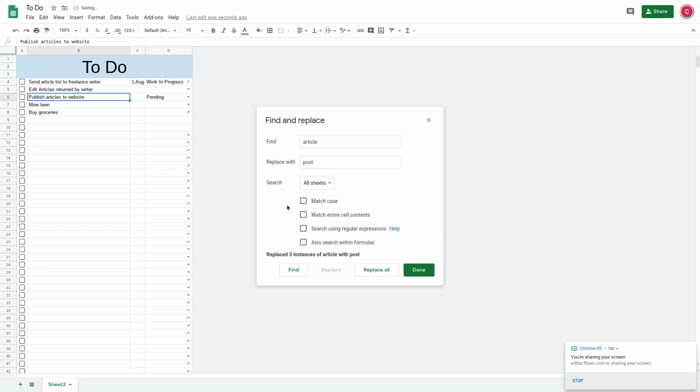If I undo this, match case will only replace "article" where it's all lowercase here. So if I hit Replace all, you notice rows 4 and 6 have been replaced, but not 5 because of that capital A. Now if I undo this again and check match entire cell contents, it's not going to replace anything. But if I had a row where only "article" was in the row and I hit replace, then it would replace it, because it will only replace something where what's in the find box is the entire contents of the cell. Hit undo there.